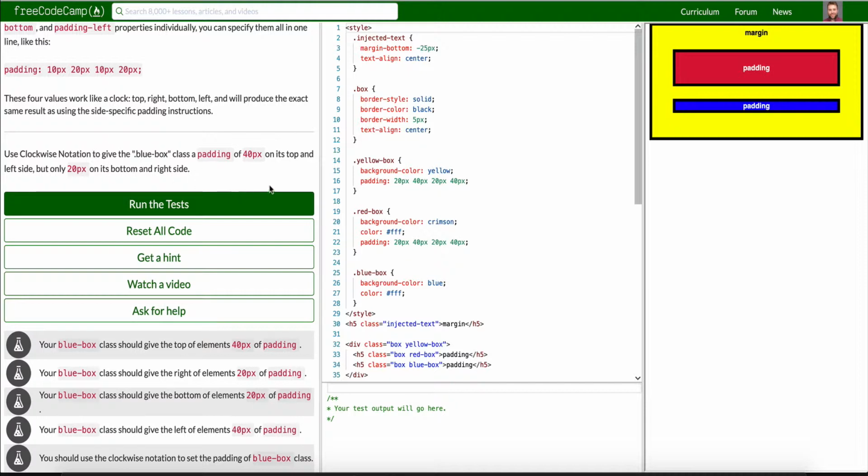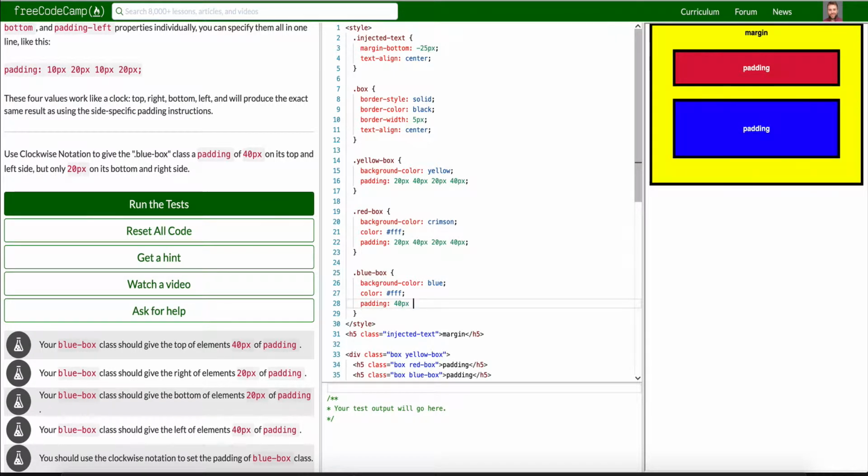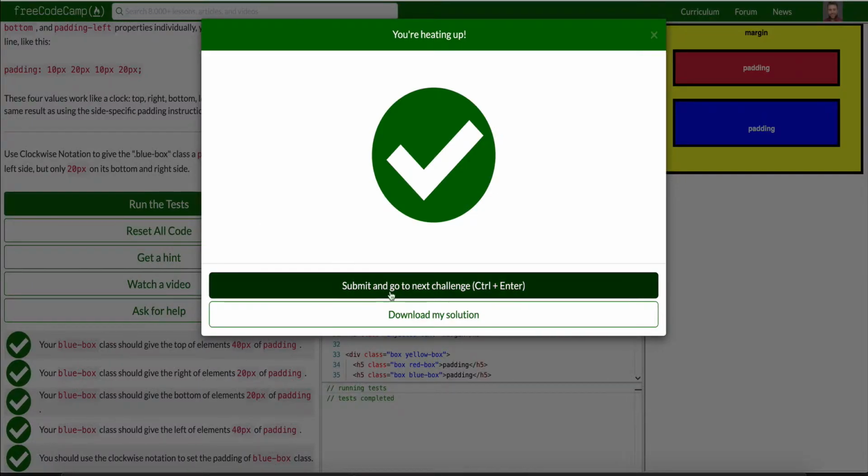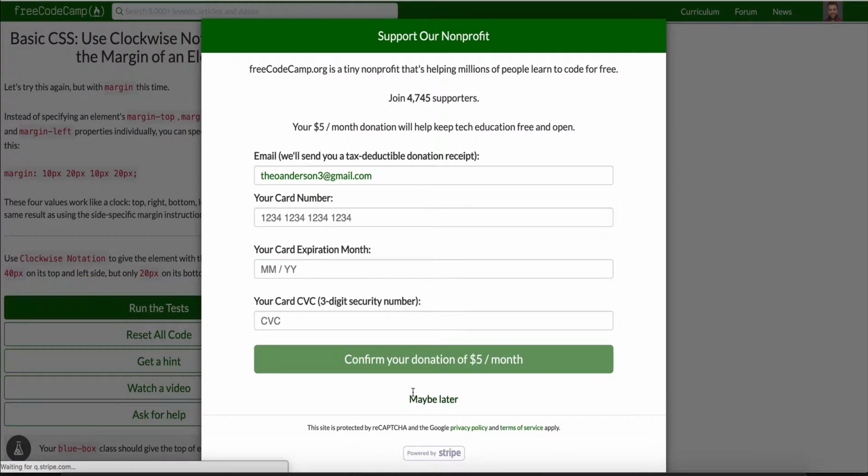Use clockwise notation to give the blue box class padding of 40 pixels on its top. So let's go ahead and do that. We'll do 40 pixels on its top and left side, and 20 pixels on the other sides. So we're going to do 20, and 40 pixels. Cool. And that should get it. Let's go ahead and run that. Good to go.